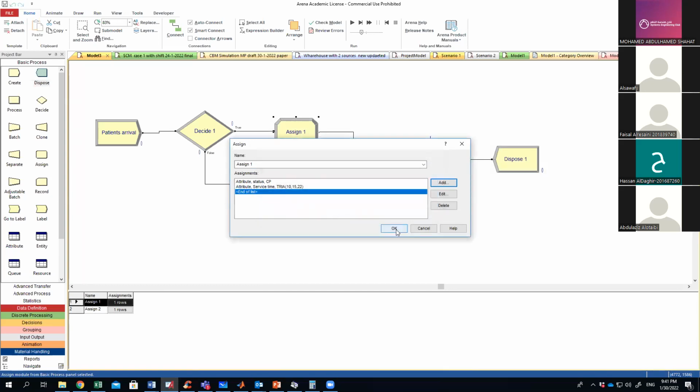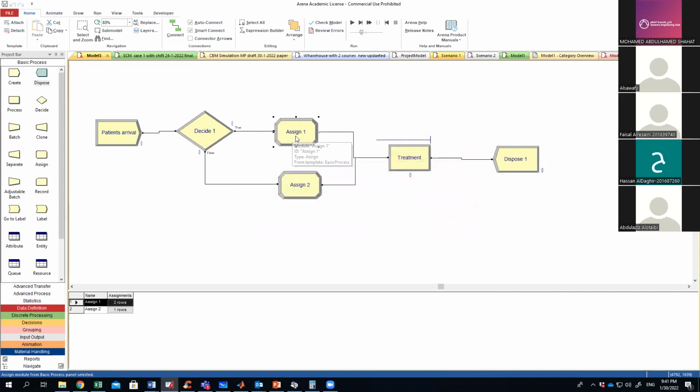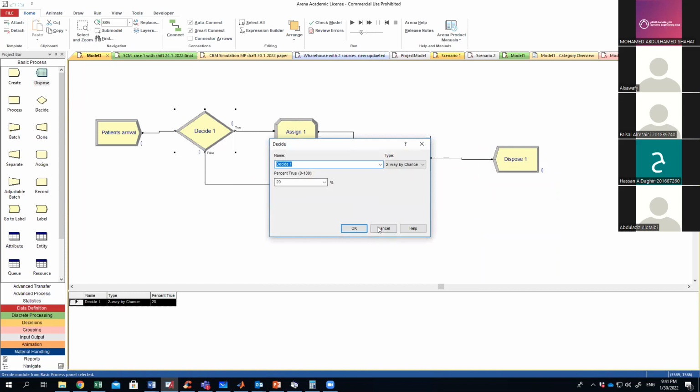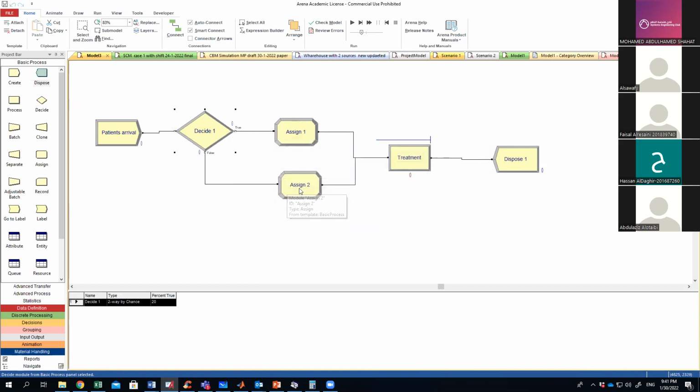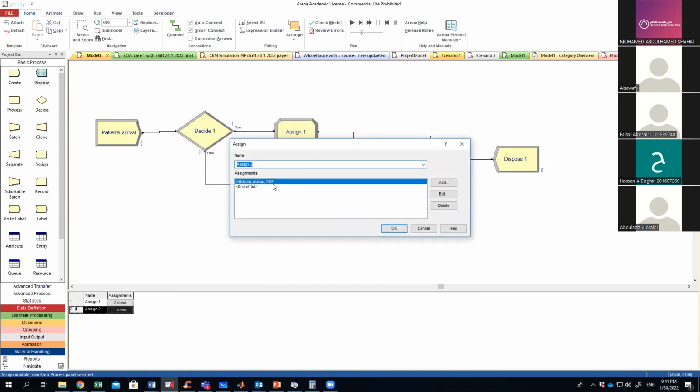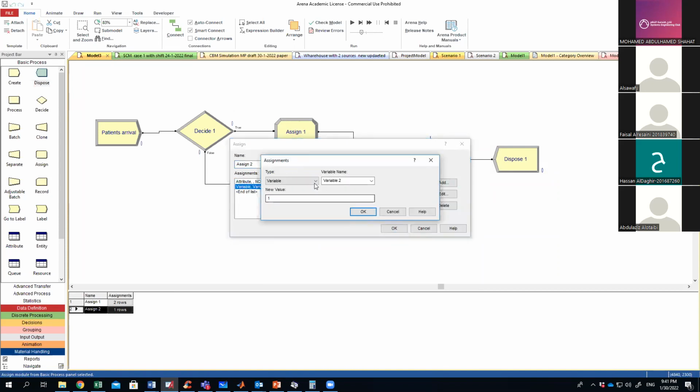critical patients. Actually, what we are doing here is we just put a sticker called service time on that entity. Which entity? The entity that is passing through this Assign. But what about the other 80% who are passing through this Assign, who are non-critical? I need also to add the same sticker, attribute, the same sticker, which is service time, okay?